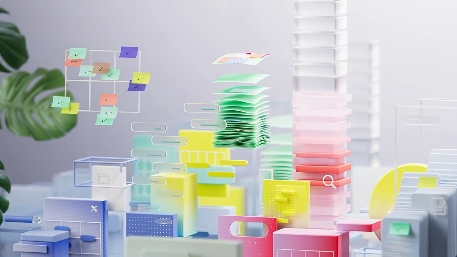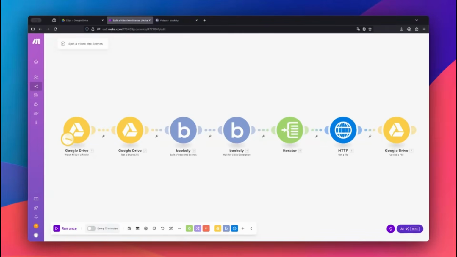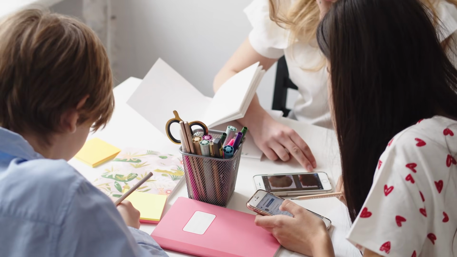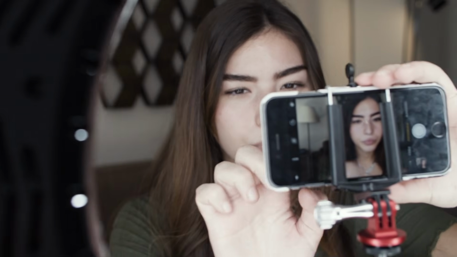Want to split your video into multiple clips automatically and without any editing tools? In this video, I'll show you how to do exactly that using bookoly.com's Split a Video into Scenes feature. We use make.com as our automation platform and run the splitting process through the Bookoly app behind the scenes. This workflow is perfect for repurposing content, creating short clips, or preparing segments for Reels and social media.